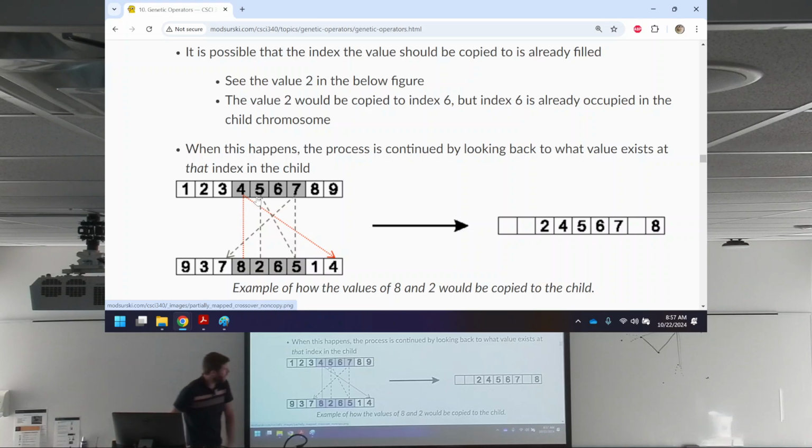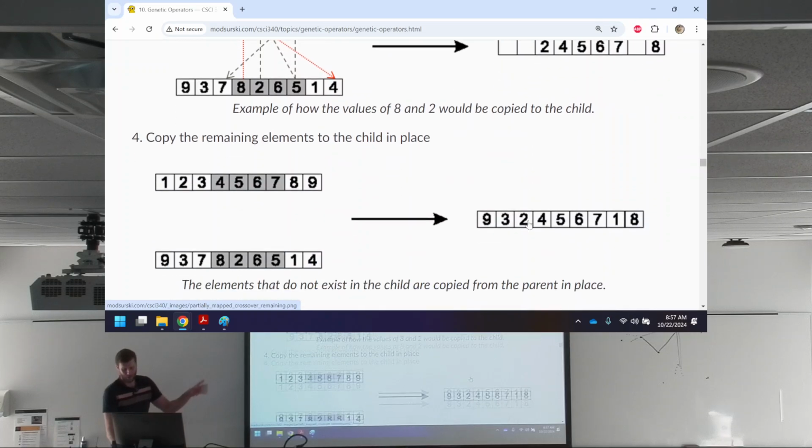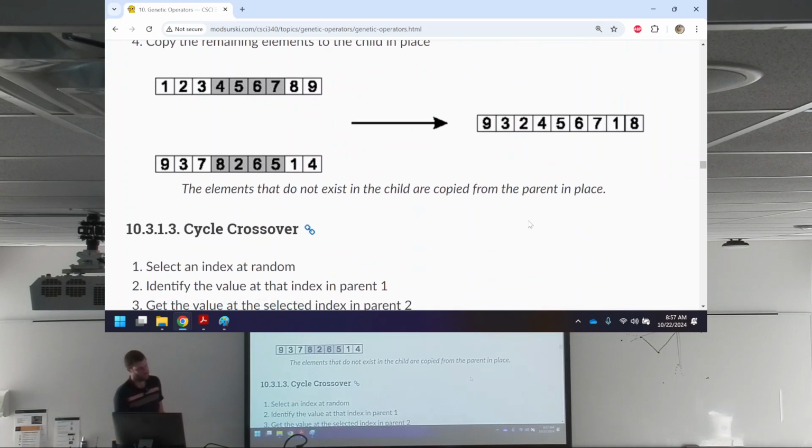As you can see, the 4 suddenly gets thrown over there. Some orderness is preserved if we get lucky, but that's just, in this example where the 9 and the 3 stayed, that was just luck by nature of how it was laid out. Oh yeah, there's a cycle crossover. Forgot that guy. So this one's a little bit more destructive, I would say.